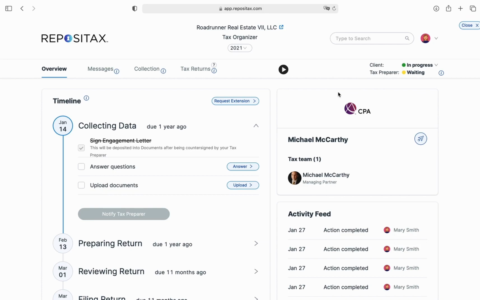This is your tax organizer where you can track the responsibilities through each phase until completion. We begin with the Overview tab.